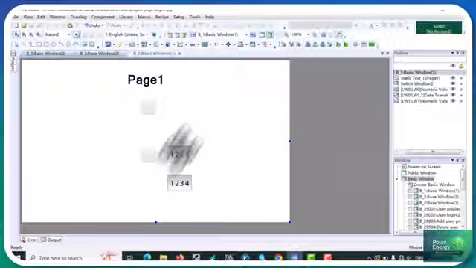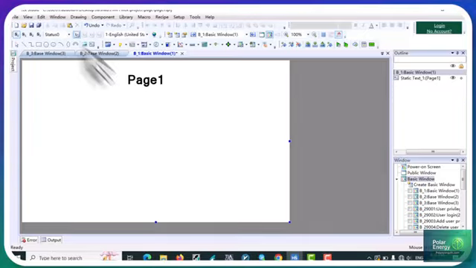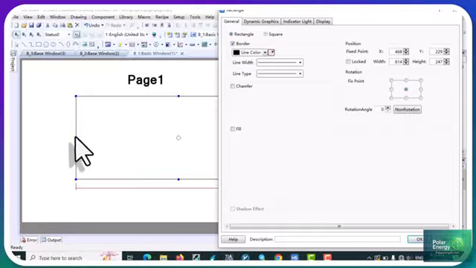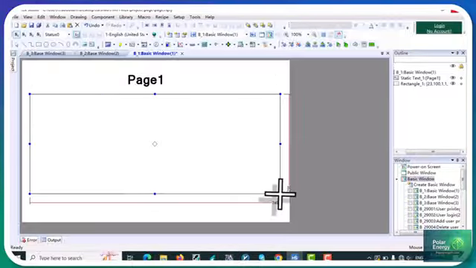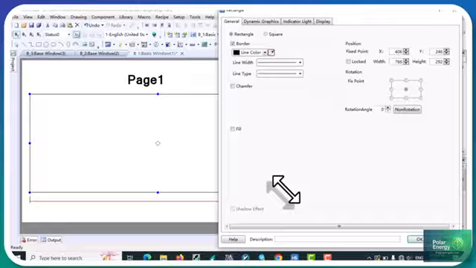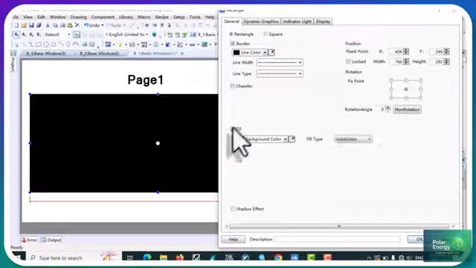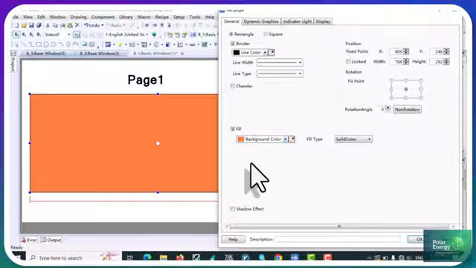So, where is this useful? I'm going to delete all of these. I'll draw a page here. I'll make it a bit bigger. For example, I'll fill it with a color, for example, this color.